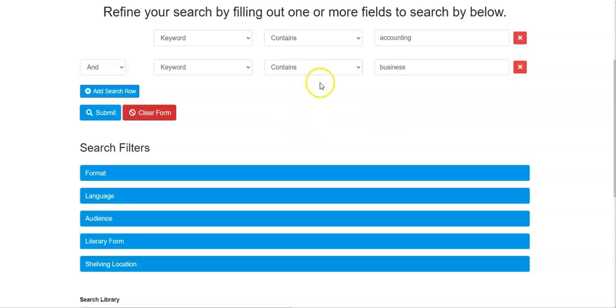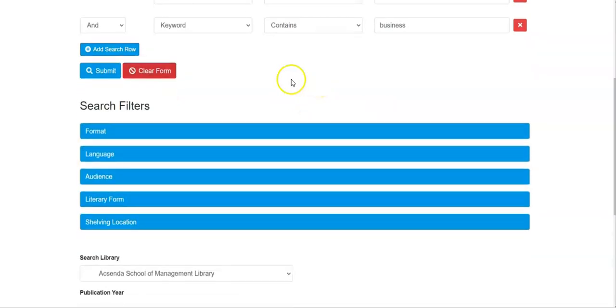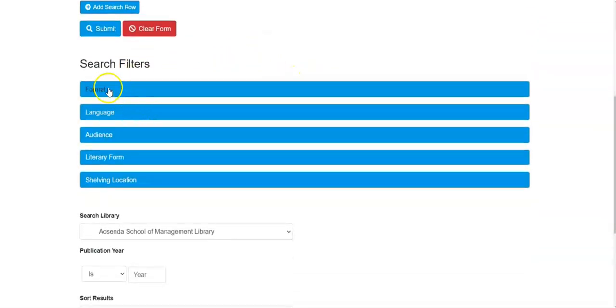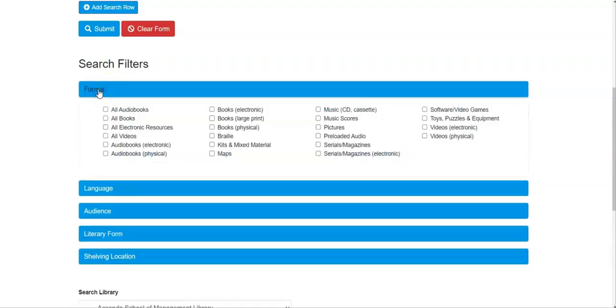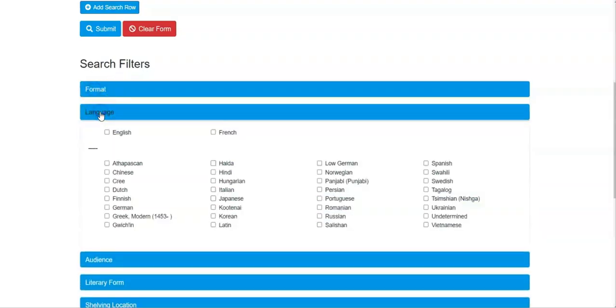And then once you've typed all of that in and set your parameters, you can scroll down and select from these other filters here. So you can select from format. Now, most items in Acsenda Library are books. So you can, if you want, narrow down between either books electronic or books physical. So an electronic book is just going to be like an ebook, whereas a physical book is the hard copy. But you really don't need to set this filter unless you really want to. Language, and most of our items are in English.